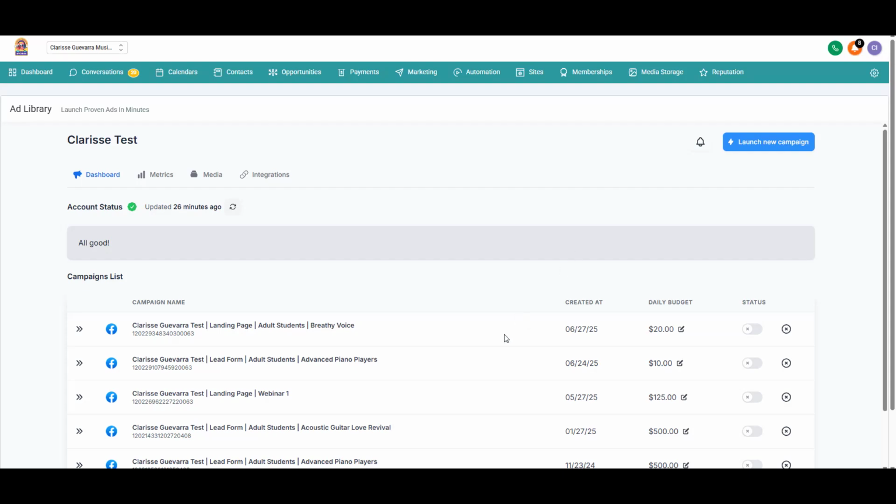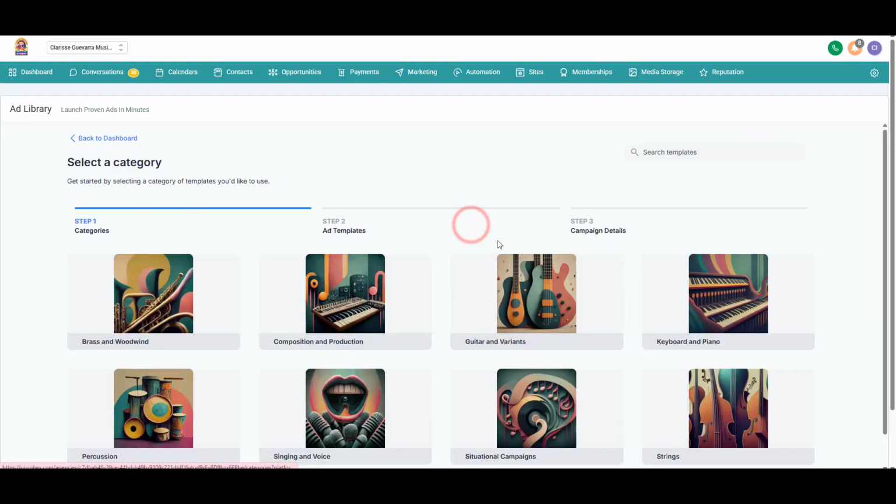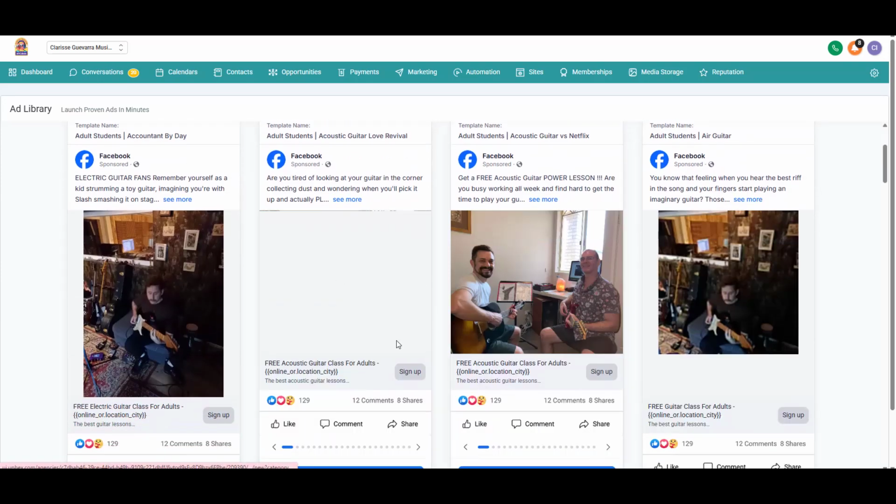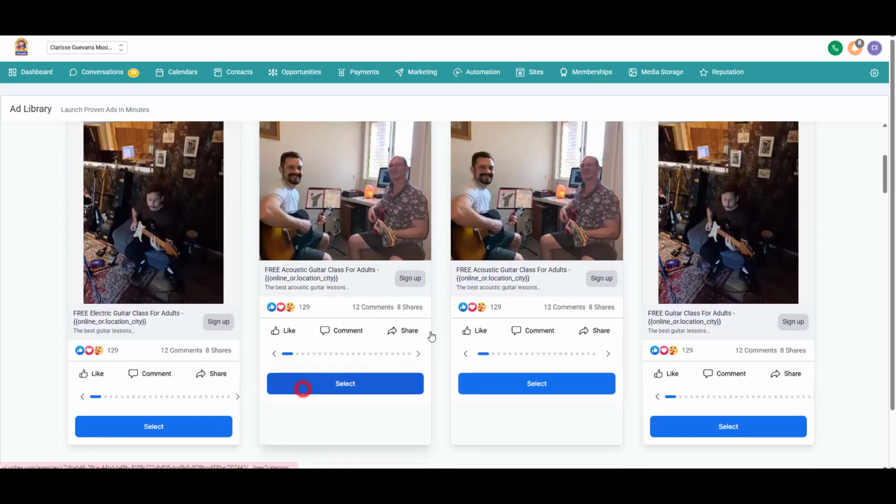So in the ads launcher area, just click launch new campaign and then select the platform. Then just go ahead and select the ad template that you are going to use. So I'm going to do a sample guitar ad campaign. So let's go to that category, and then select our template. So for example, this one right here.